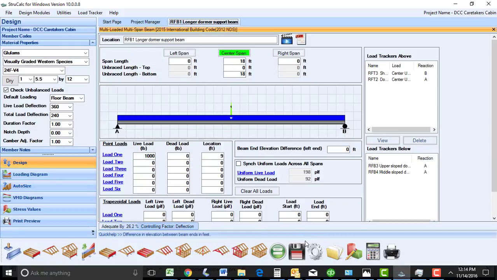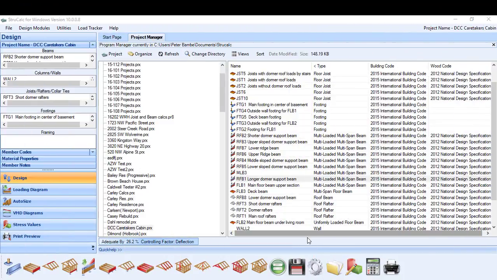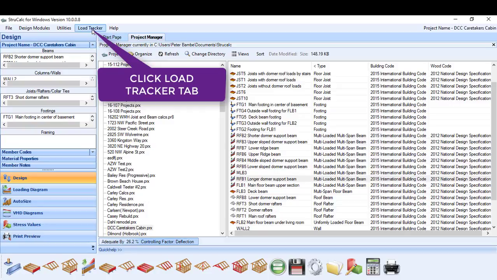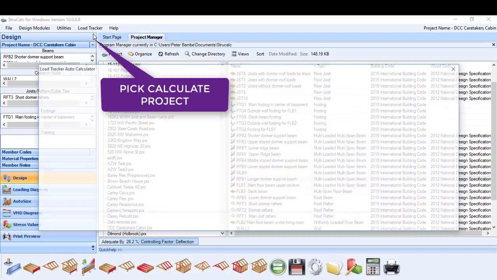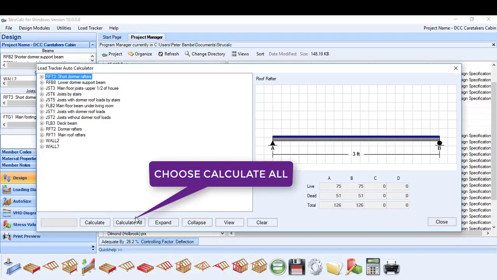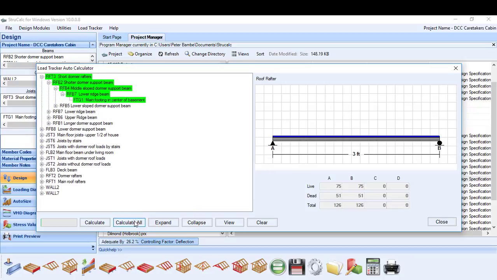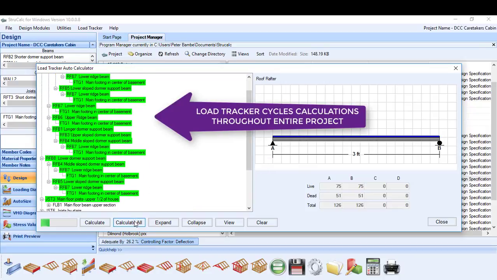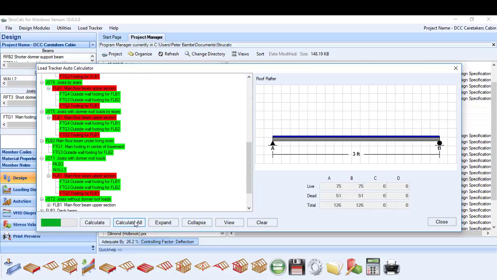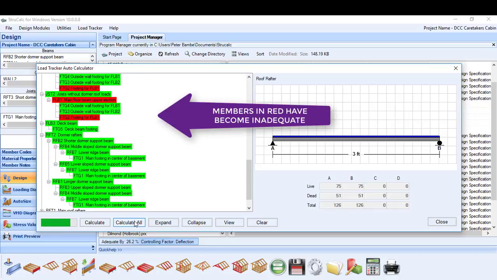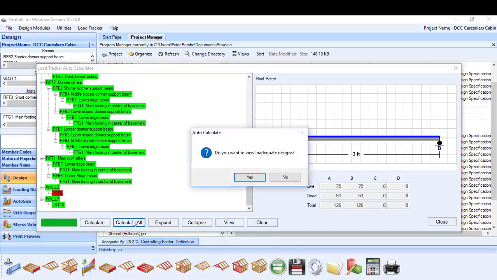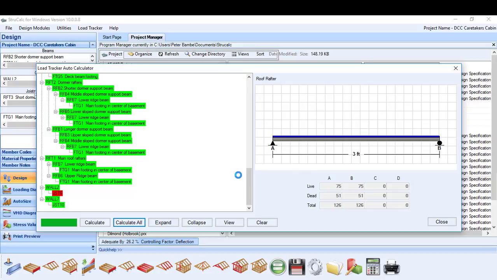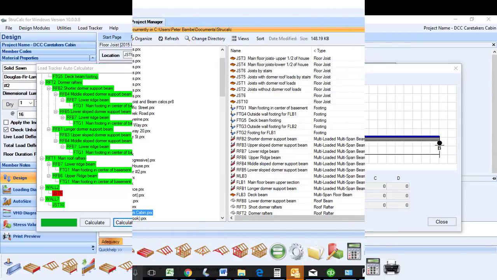Save it. Now I can use the Auto Update feature in Load Tracker to check all the previously designed members. We will click the Load Tracker tab, pick Calculate Project, choose Calculate All. Load Tracker will then cycle revised calculations through the entire project and will let you know which members, if any, have become inadequate. You'll be given the option to open all the project members that have become inadequate with these changes so you can update them as necessary.